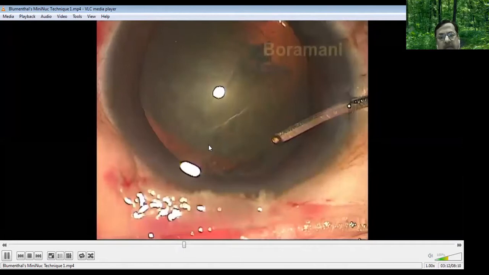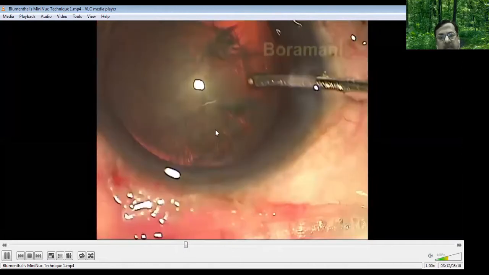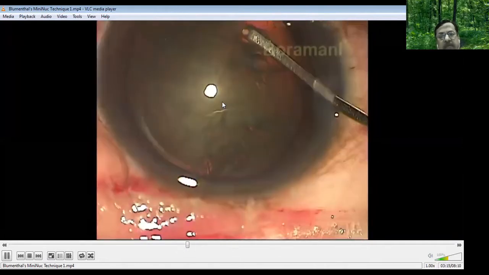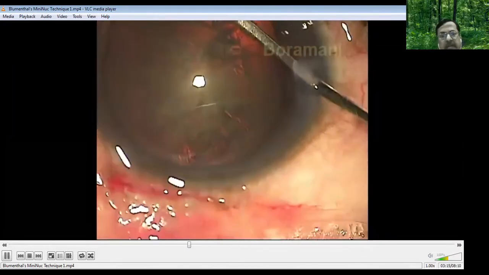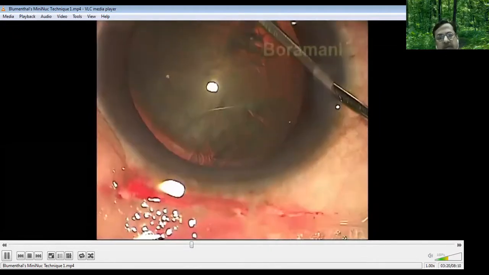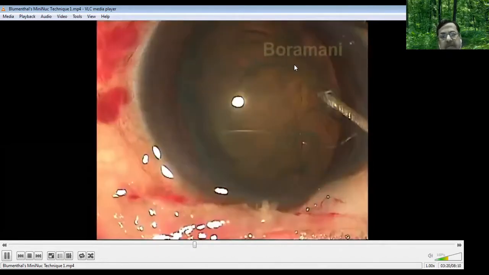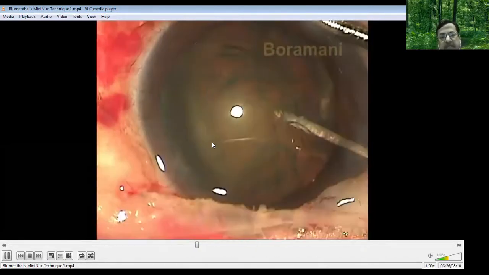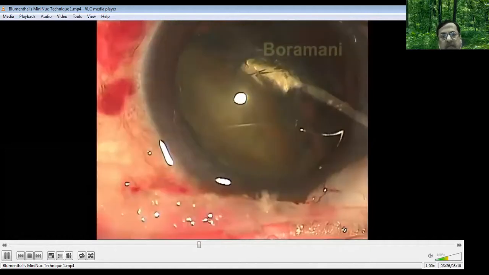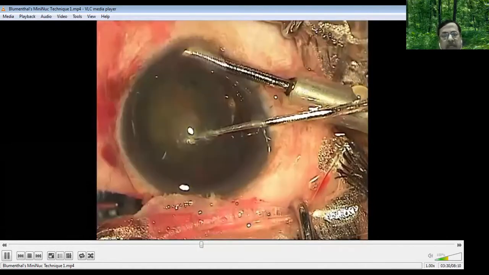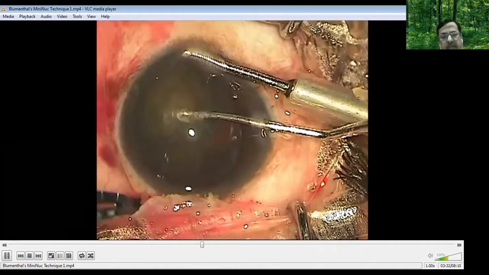Now do it at one port. If you want to do hydrodissection at another port, try to press the nucleus, because whatever fluid is trapped behind the nucleus should go out. If you continue the hydrodissection in the same way, sometimes the posterior capsule gets ruptured. Now with the second hydrodissection, this part of the nucleus has prolapsed out. And now you do the rotation of the nucleus and take the nucleus out.